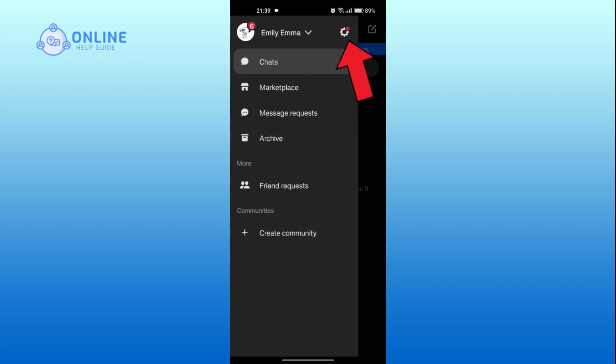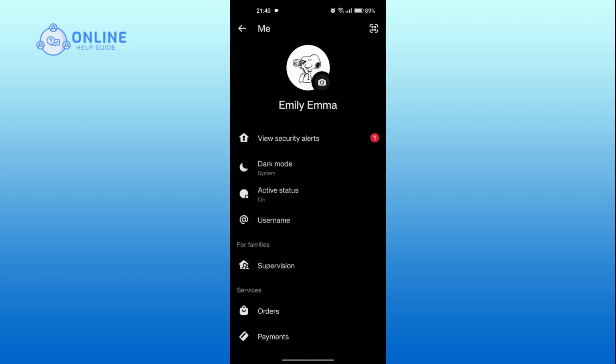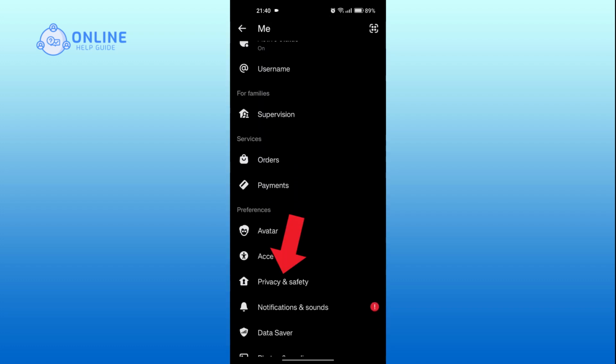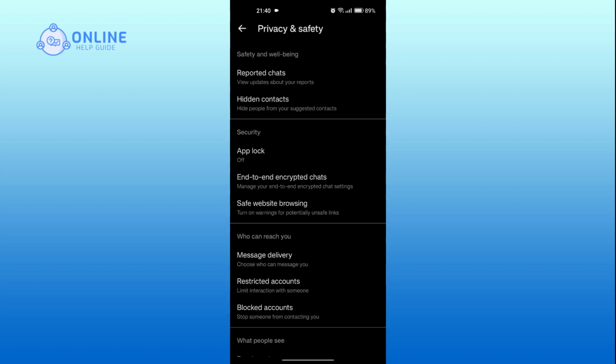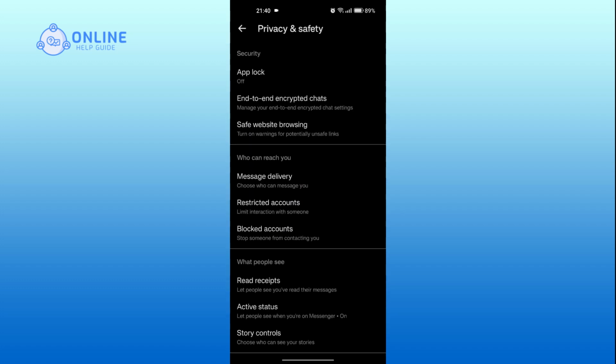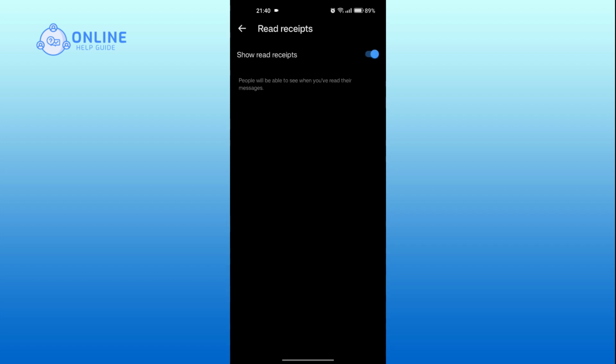Tap on the gear icon at the top right. Here, tap on Privacy and Safety. Under What People See, tap on Read Receipts. Now toggle off the option for Show Read Receipts.